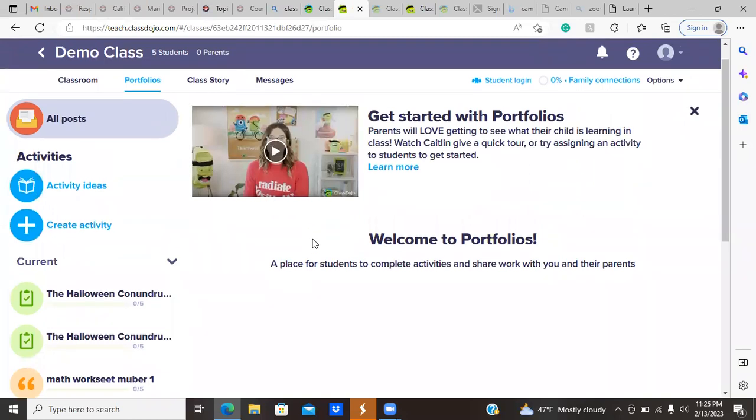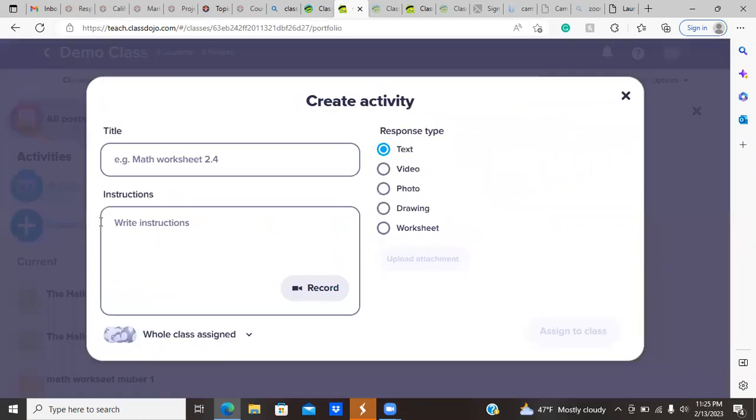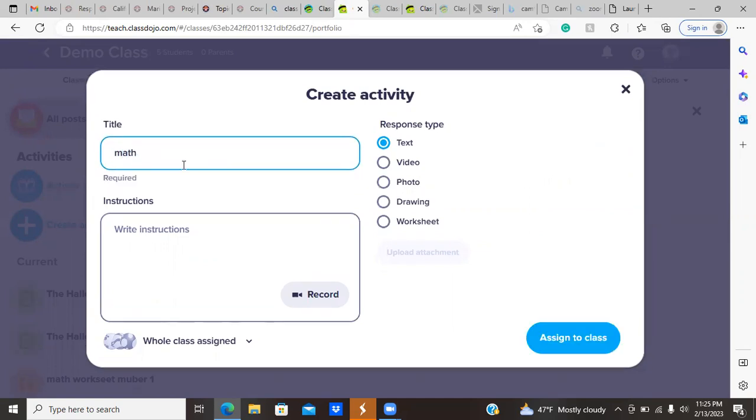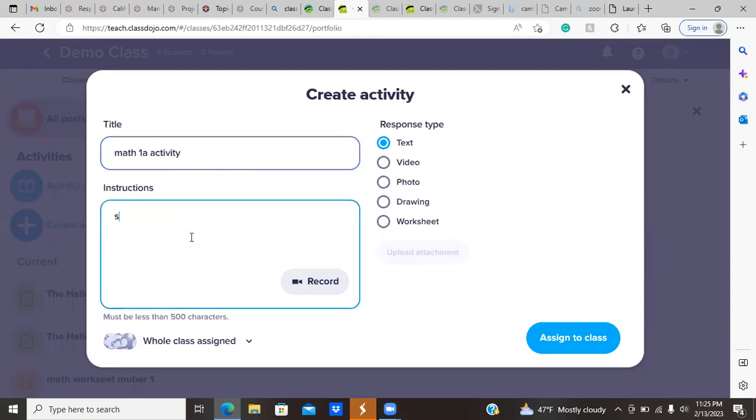This is the main place where students get their work done. This is where teachers can assign activities to students and see. You can click create activities. You can put the title like Math 1A activity, and then you can type out your instructions, or instead of typing them out, you can record a video.